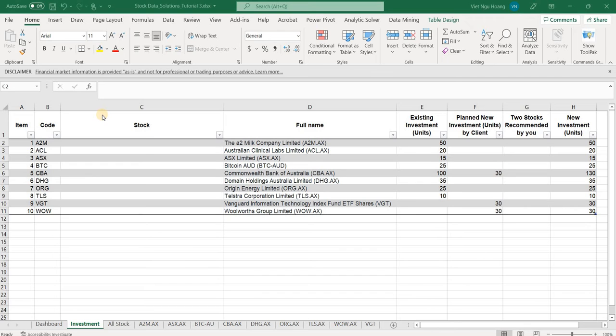Before we start, we need to set up a proper table, as you can see here. In our Excel demonstration series, there is a short clip on how to create and format a table in Excel. Please check that video out.